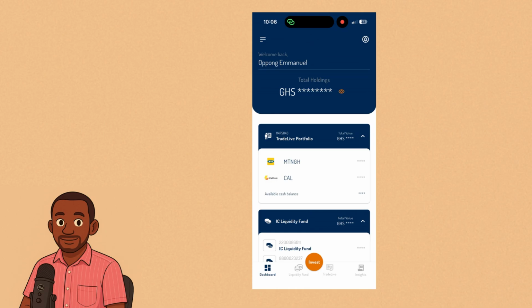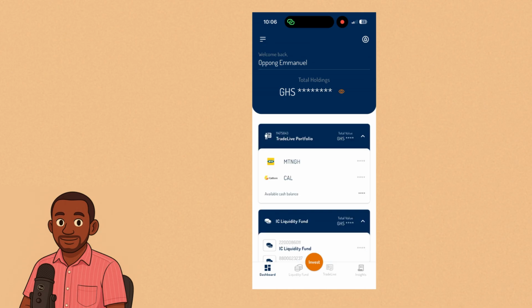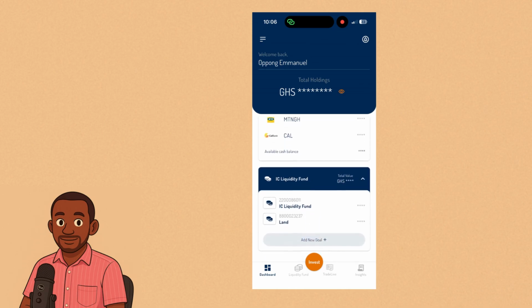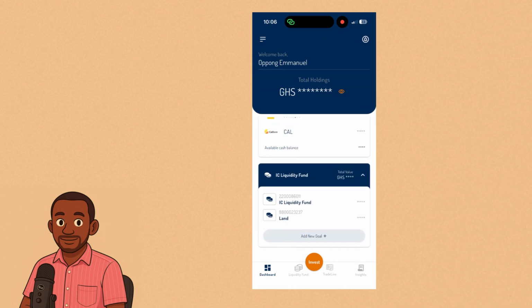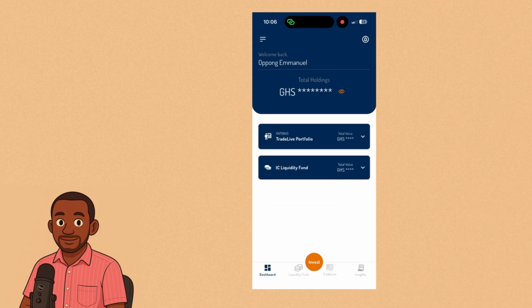Now, when you get to your dashboard, we have three parts. The first part is the total holdings, which shows you the amount of money you have with them. Then you have your Trade Live portfolio. That is where your shares or stocks will be kept when you buy them. Then we have the IC Liquidity Fund, which we will talk about later. But for today, in this presentation, we will be discussing only the Trade Live portfolio.